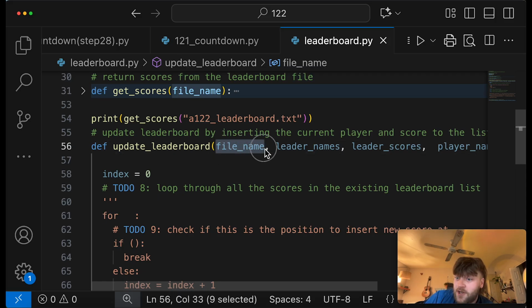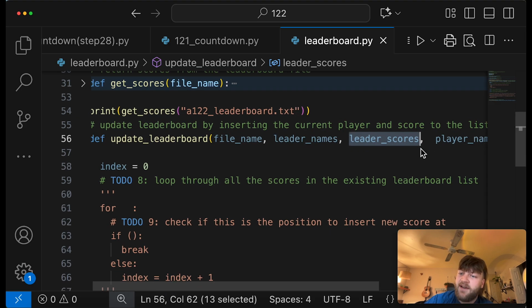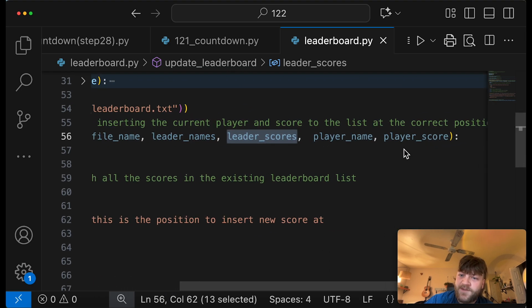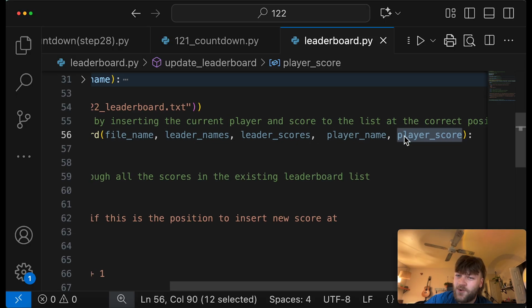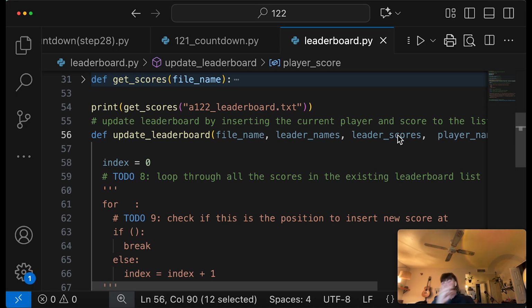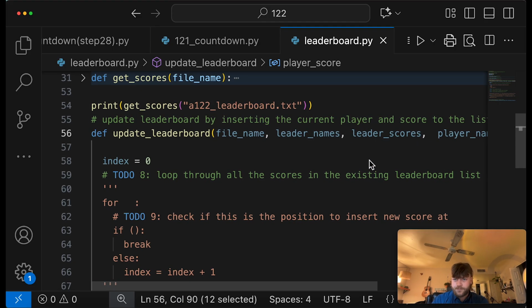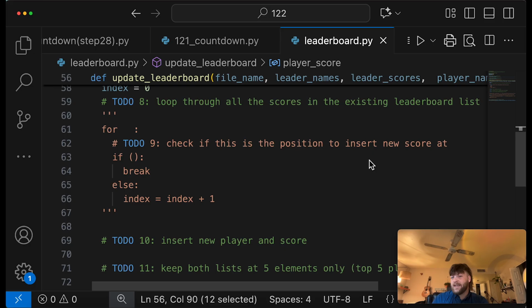Take a look. What are these called again? These are parameters. So we have the file name, we have the leader names, we have the leader scores, we have the player name, we have the player score. So this is the current player's name and the current player's score. What we've got to do is loop through all of the scores in the existing leaderboard list, and then we're going to check if that's the position that we need to insert that new score at. Okay, now if our new score is greater than the current score that we're on, then we want to place it. Okay, if not, we're going to keep moving.